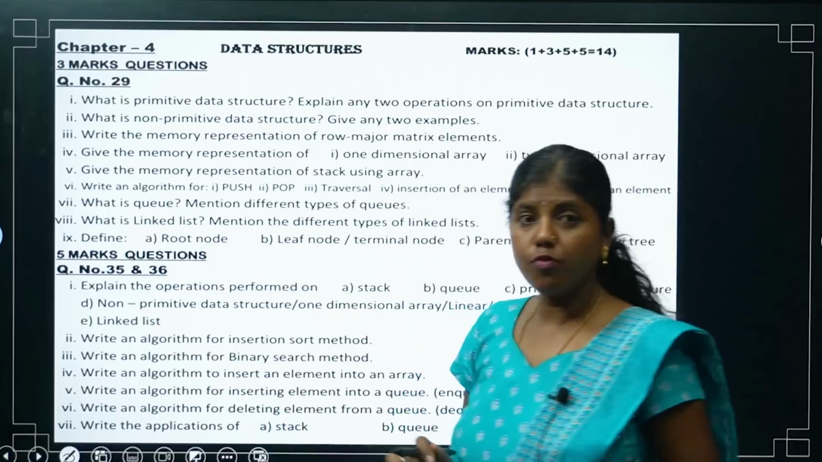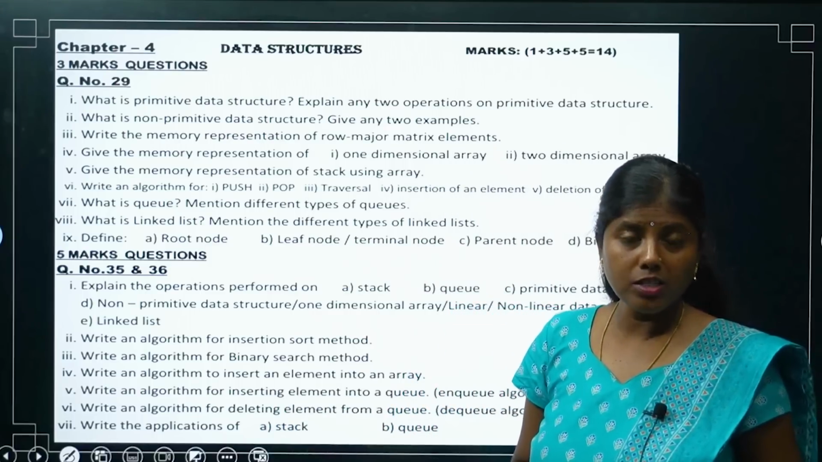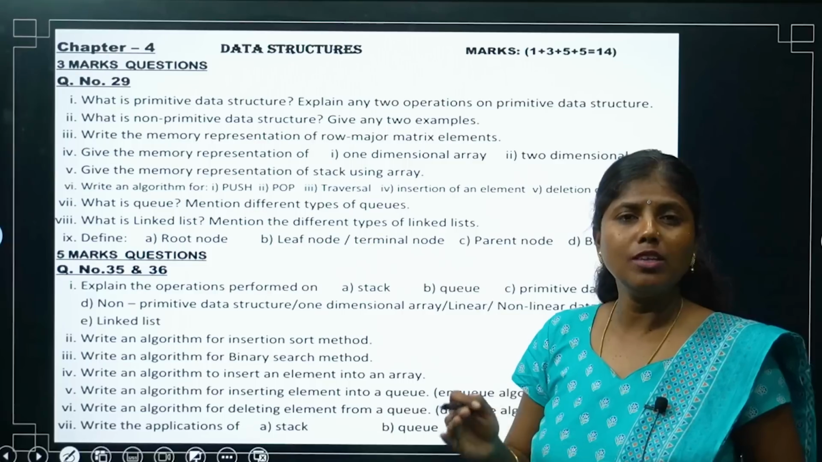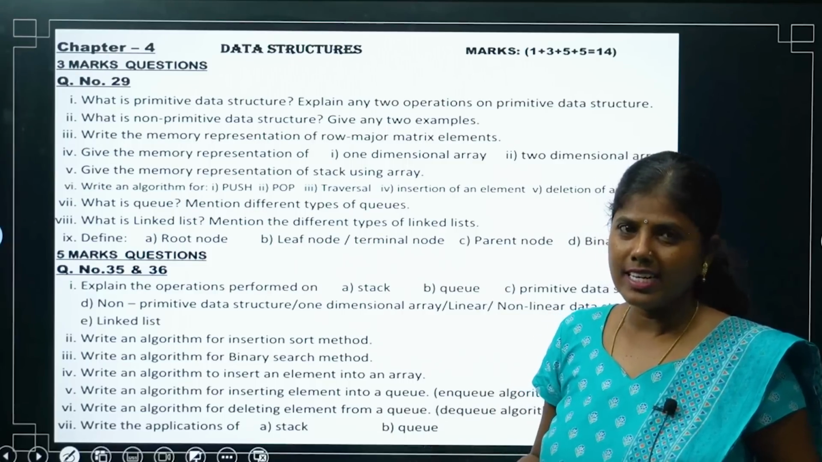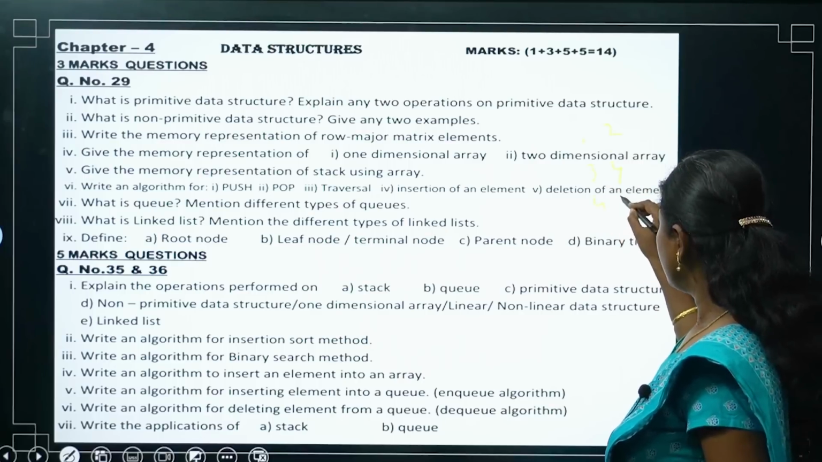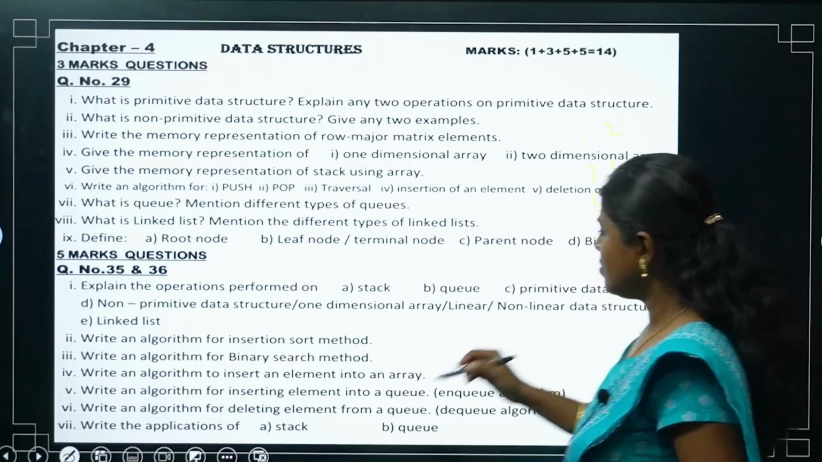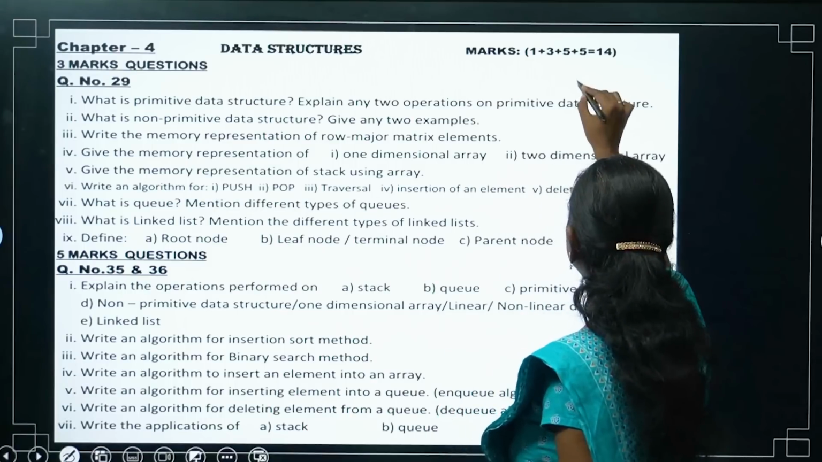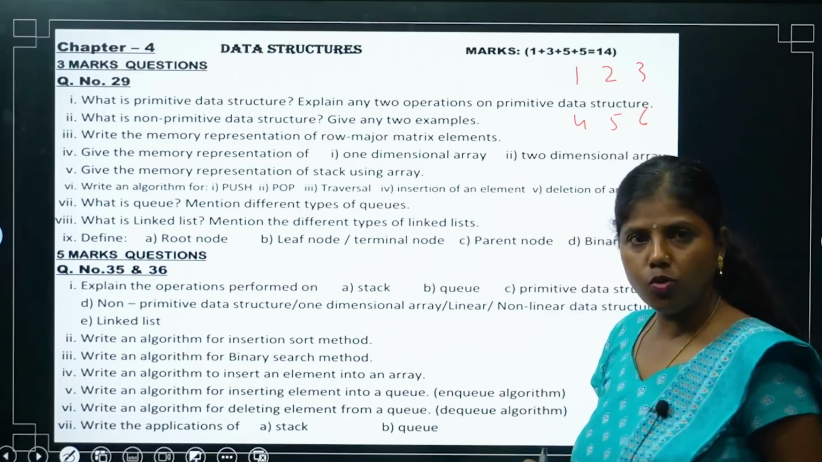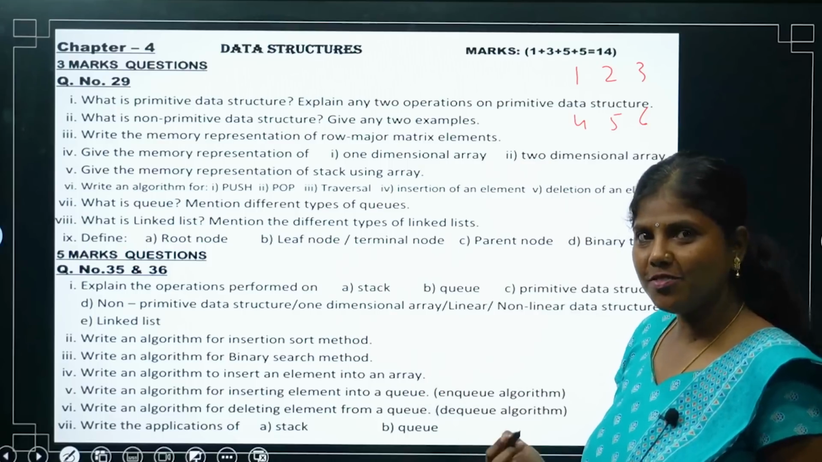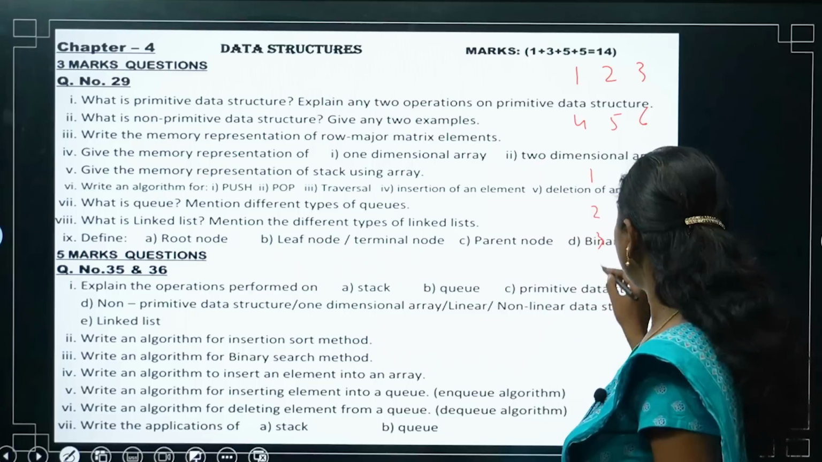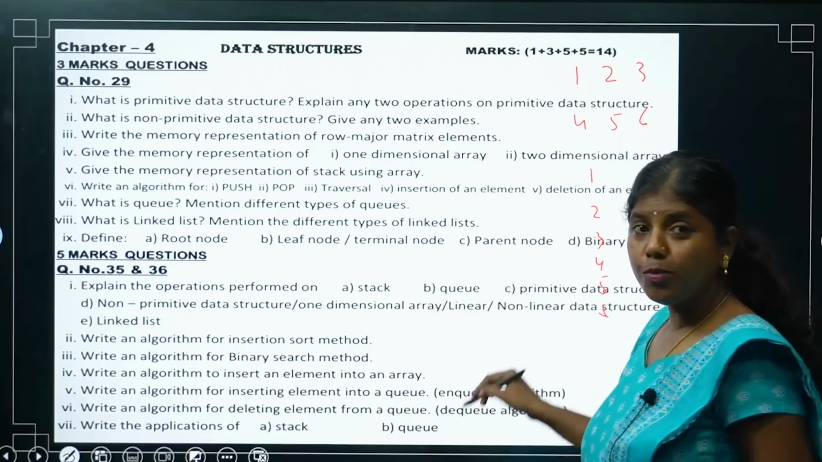Memory representation of row major order. Row major order means the elements will be stored row wise. Is it clear? So we have elements like 1, 2, 3, 4, 5, 6. How will the elements be stored in row major order? According to the row wise. The first row elements are 1, 2, 3, and this is how it will be stored, and the second row elements, 4, 5, 6. So this is the row major order.